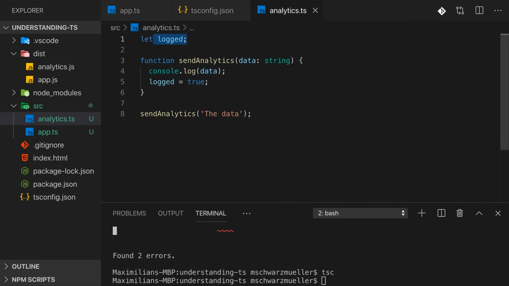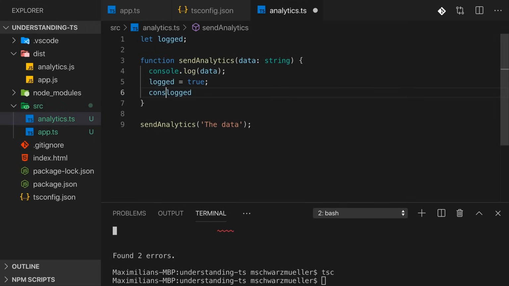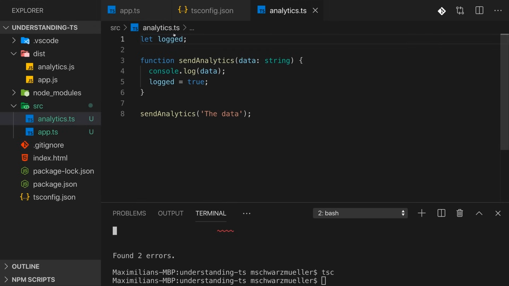You see, okay, I got logged here like this. Now I set it to true. So therefore, thereafter, if I console logged here, it's a Boolean. So TypeScript is here able to understand the flow of your code, and therefore you don't need to be precise regarding the type here.